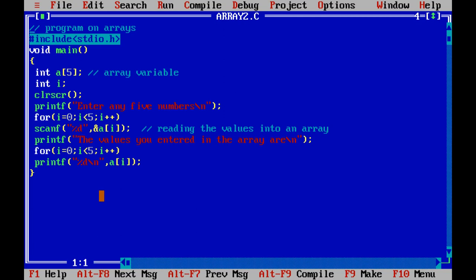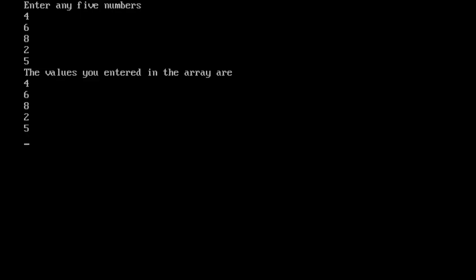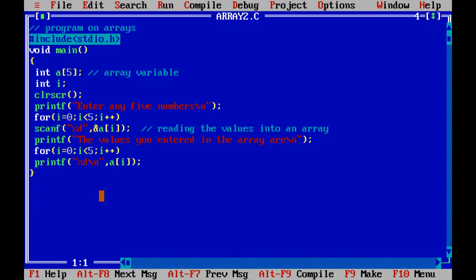So now I will show you another program, that is, I want to print the array elements in reverse order. In the previous program, the variables are displayed in the same order in which we inserted them. In the next program, I want to display the values in reverse order.